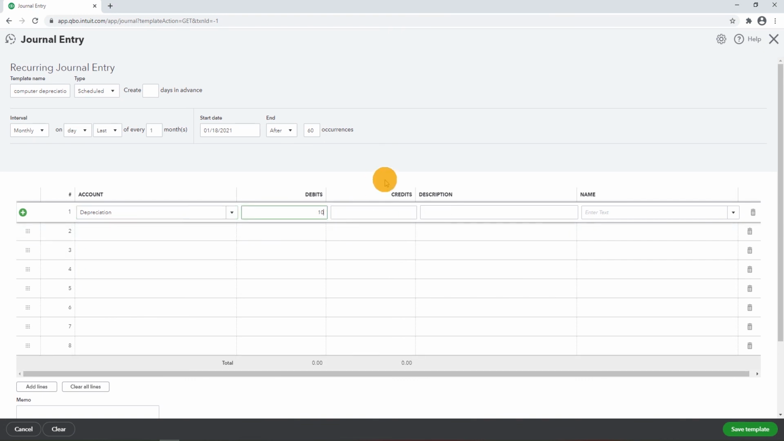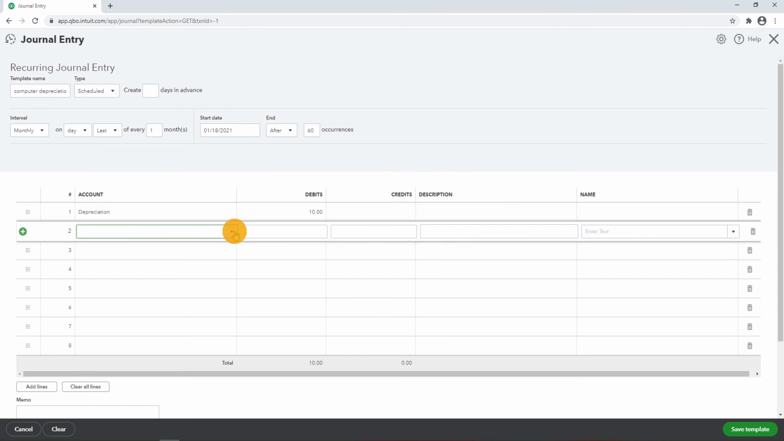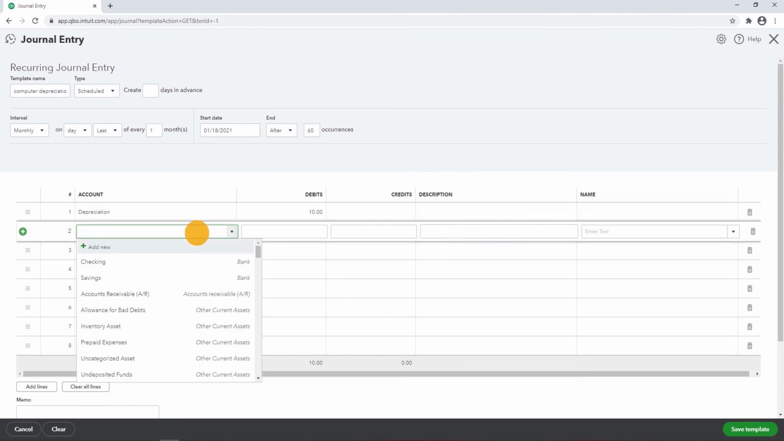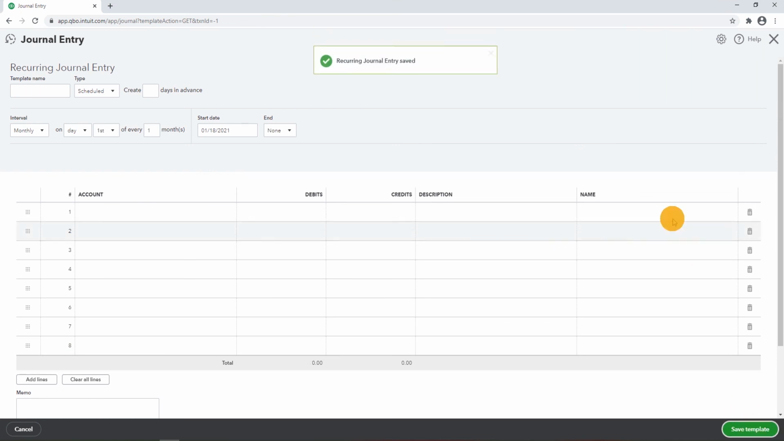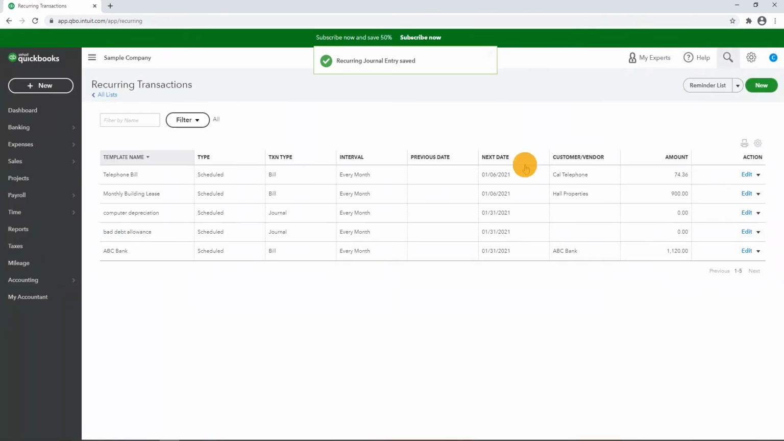Debit $10. And we're going to credit accumulated depreciation, which is a sub-account of computer, $10. Going to save template. Okay. All right. So every month we're going to post a $10 depreciation expense.